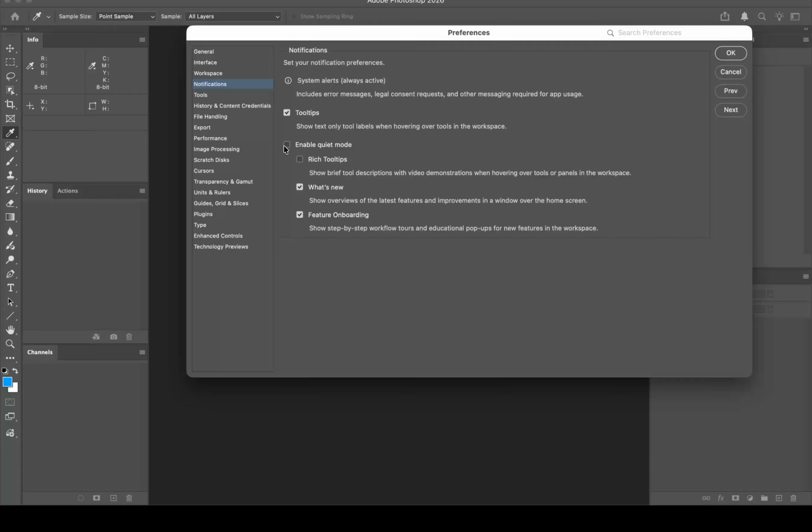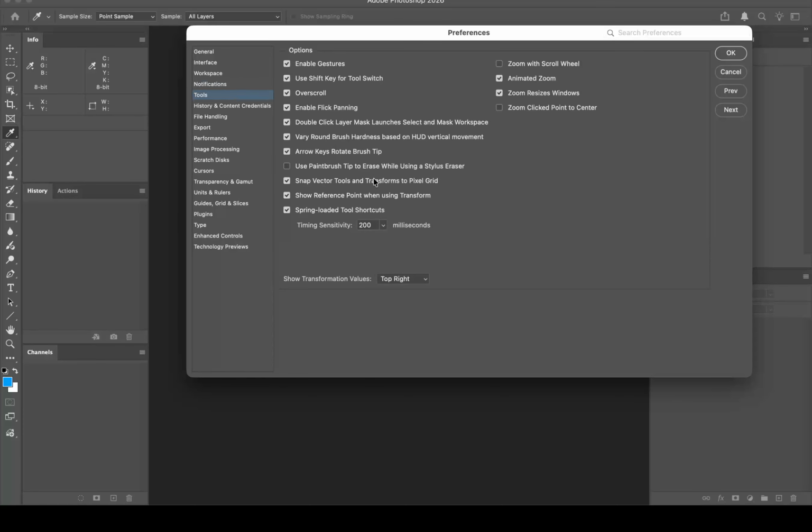So anyway, for me, I uncheck this, all "enable quiet mode," and then all of this stuff, the rich tips, the what's new, the feature, I get rid of all of that stuff. I don't want to do that. I do want the tool name to actually show up. I keep that part. The tools themselves, in terms of doing all of this, all of those are fine. All of this is fine. You can leave that at its defaults.